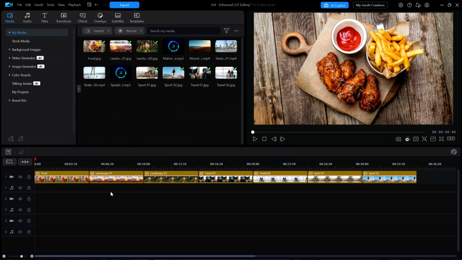What this means is that under the previous version of PowerDirector, actual video effects were treated differently than filters and LUTs. This is what has changed in the latest updated version of PowerDirector. Now, filters and LUTs can be applied to an effects track.